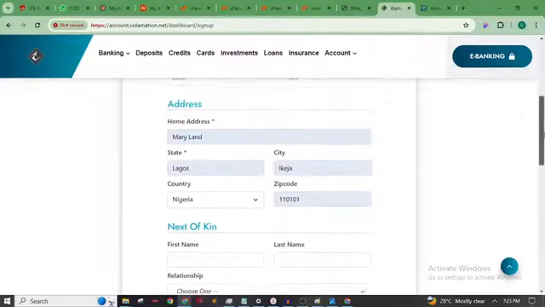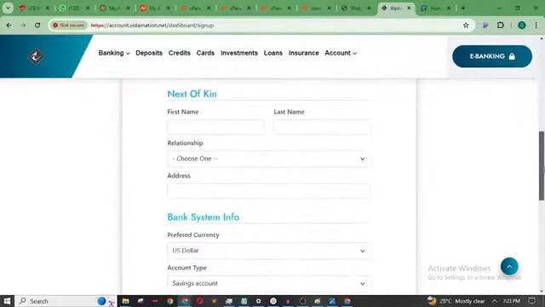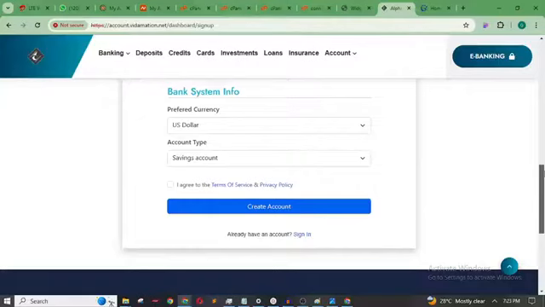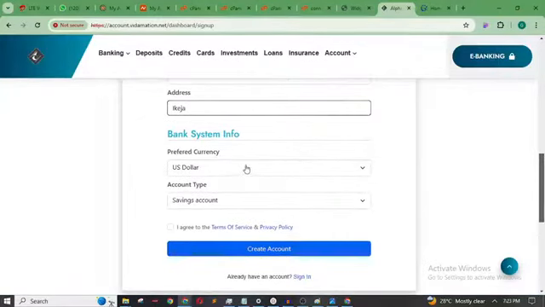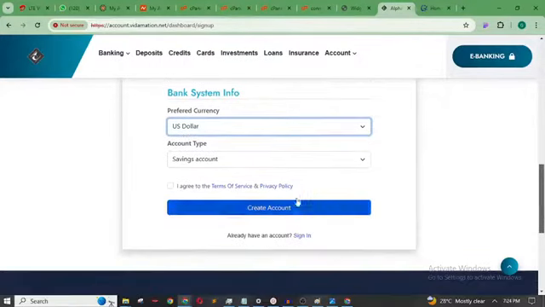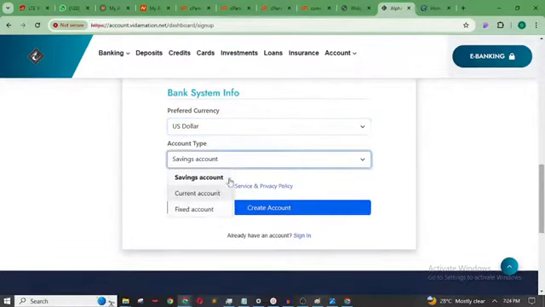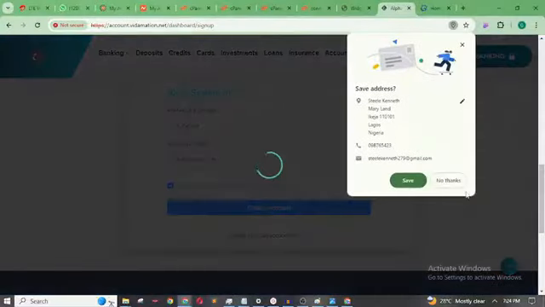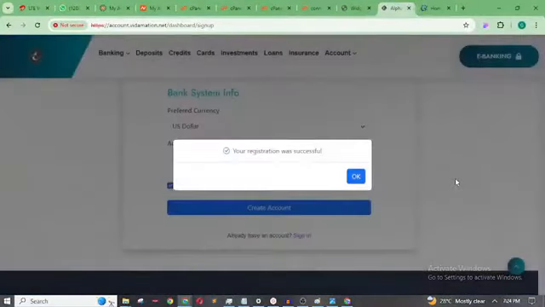So once you have filled your address, then you can scroll down then to your next of kin. So this is not important though, it's just optional, but you can just put an info here. So here you can choose your currency. So now it is by default in dollars, so I want it to be in dollars. So savings or current, fixed, so I'll just put it at savings. Then I'm going to click on I agree, then we can create our account. So now I click on no thanks.